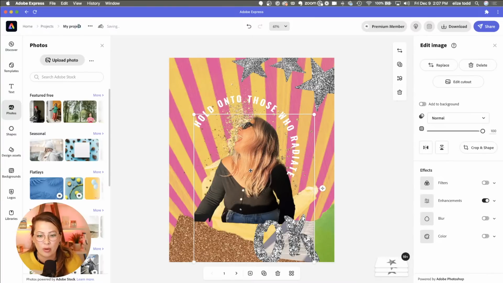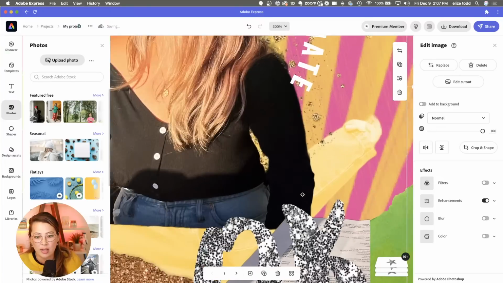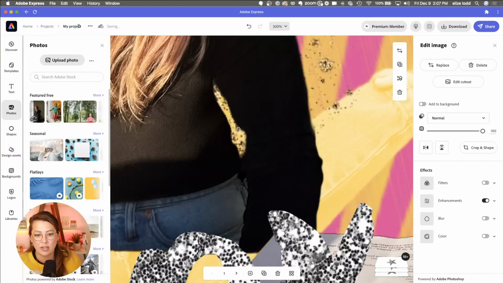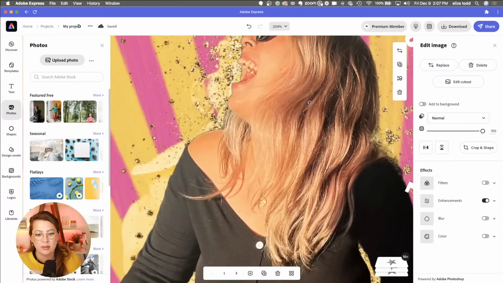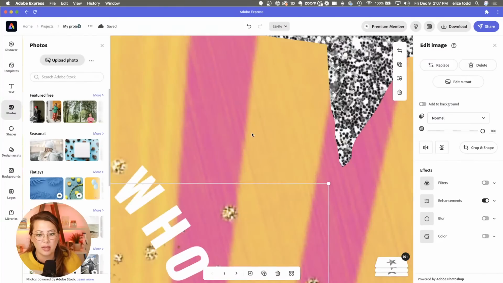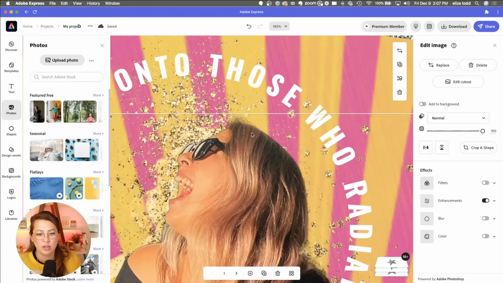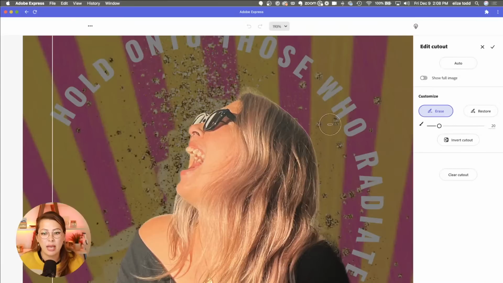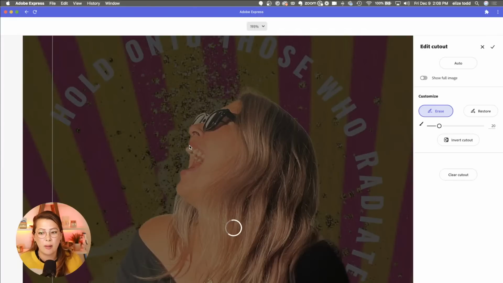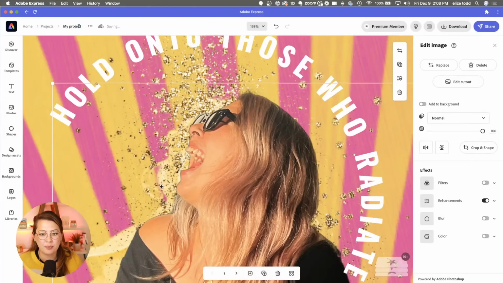If it's not perfect, maybe you go in and you're like, I want this edge to be changed. This did a really good job, so I'm not really going to do much, but I'll just show you what that looks like if you bring your image in and you edit out the background, and it's not perfect. You can go to edit cutout and you can remove some stuff. You're like, I don't like that or whatever, right? So you can use that eraser to edit that cutout.